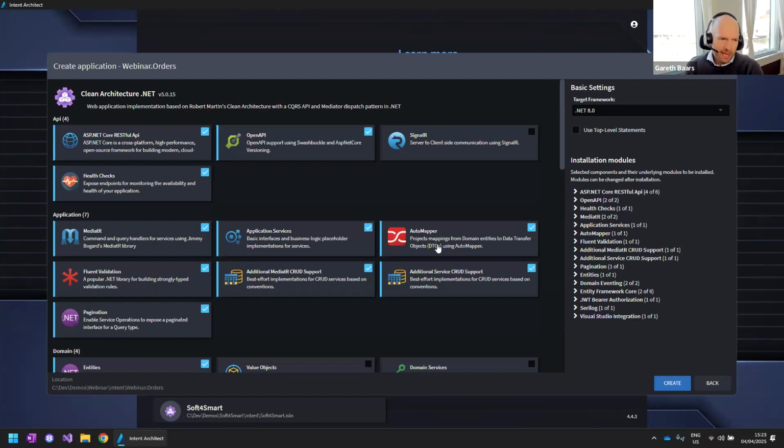AutoMapper is for mapping entities to DTOs, and FluentValidation is for validating incoming requests. You'll see that these represent patterns that are backed by technologies, like AutoMapper or MediatR. It's the pattern that we're automating here, the code that is using that technology, as you'll see when we get into the demo in a few minutes. Then we've got these two modules here. These modules are a little bit interesting.